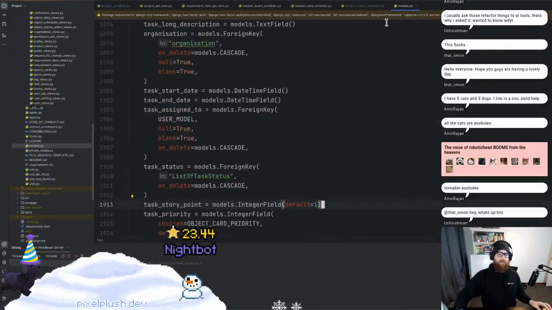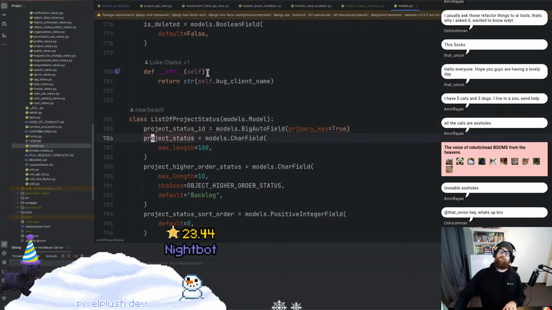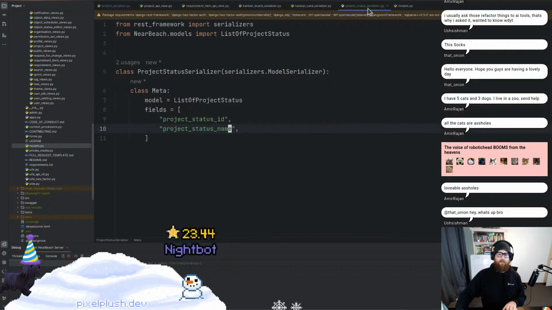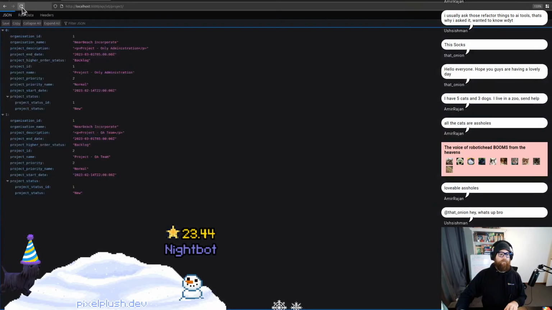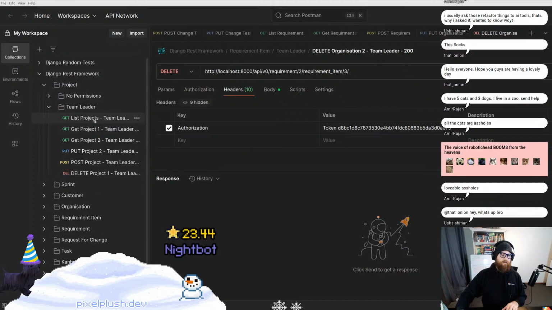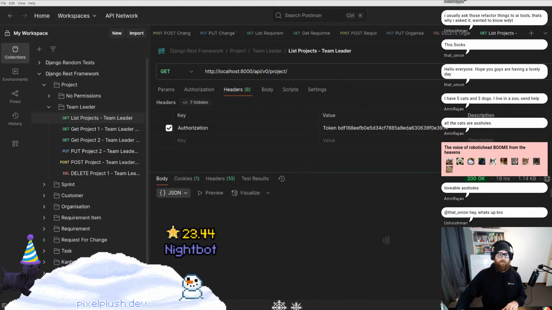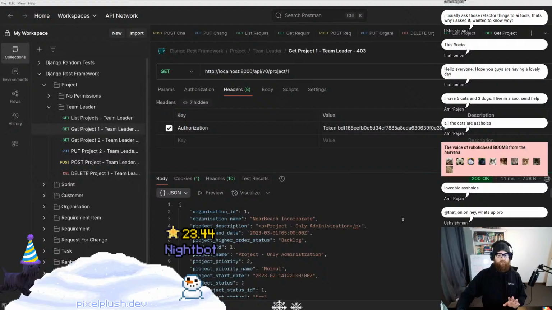Alright, going into here again, we want to go into the models. We want to find the list of project statuses table. There it is, and it's just project status. So I've got this wrong, so I'm just moving this serializer over here. It's just project status, easy done. And if we hit refresh, there it is. Now I'm just going to bump over into our Postman and we are going to open up a project. We're going to open up a team leader. So the list should still work. Yep, perfectly fine. The get project one definitely.